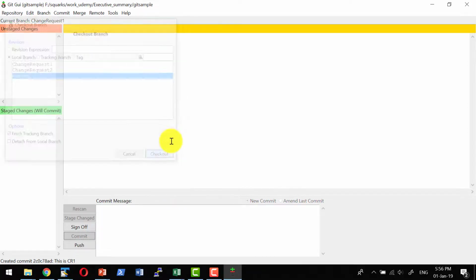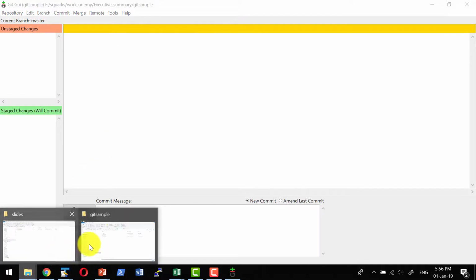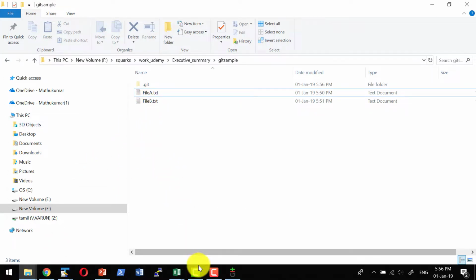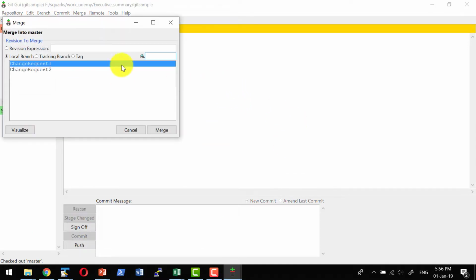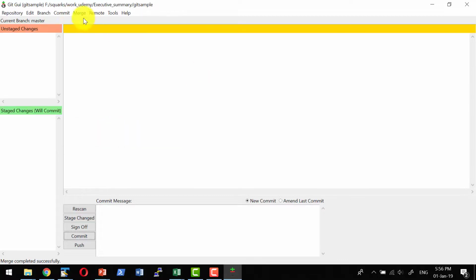What is the status of the master? I can check. So I should have only the file A and B. Now I'll be merging the changes. Merge. So all this is happening locally in the repository that I have. I'm going to merge change request 1 into the master. I have merged the changes.